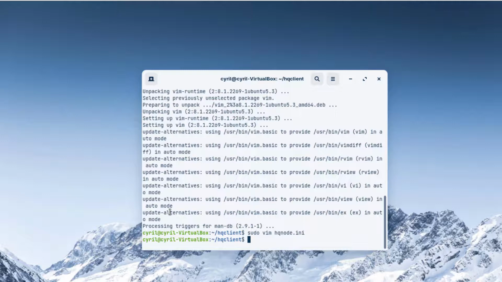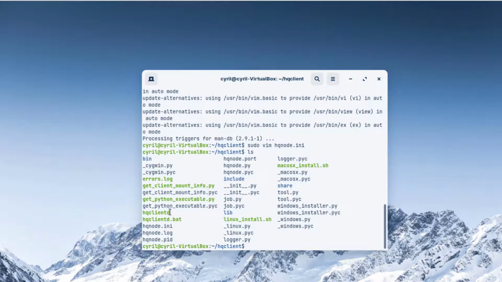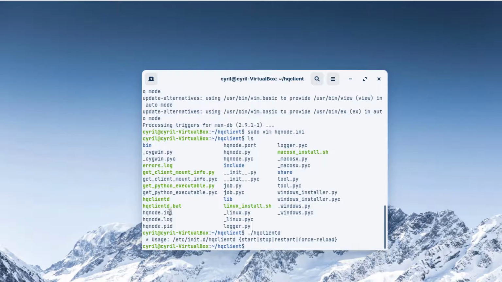So I will just show you what it is. You will see there is a file called HQueue Client D. This is a command of the service about the HQueue client. So I will just write HQueue Client D. If I press enter, you will see that the program explains that to use the HQueue client, I have to add different options: start, stop, restart, or force reload. In my case, I just want to restart the service to be up to date.